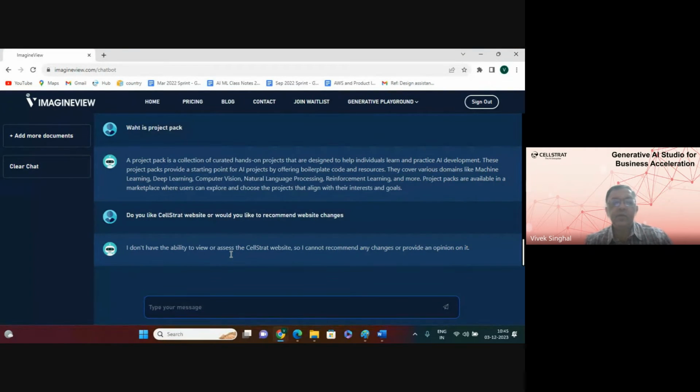Okay, so it says I don't have the ability to view or assess the Sellstrat website, so I cannot recommend any change, which is fine. Because this is a RAG algorithm, this is not general GPT prompting.